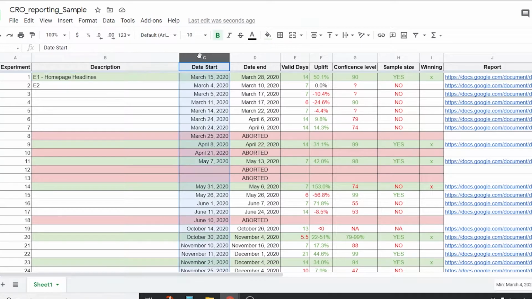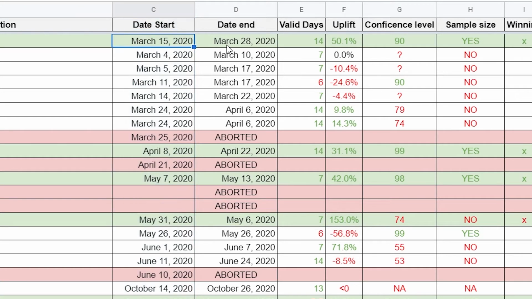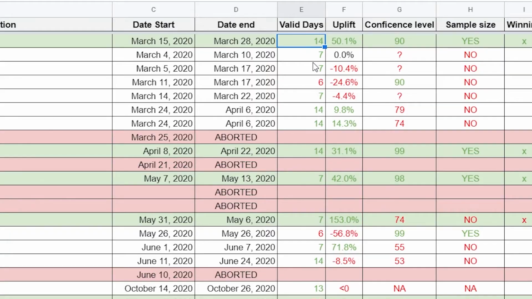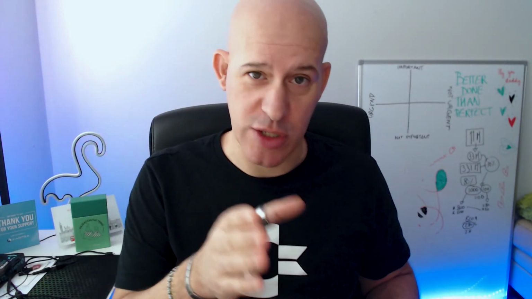Then you want to log when you started the test, when you ended the test, and how many valid full days you had in the testing. You should know that you want to test for full weeks. So this is 7, 14, 21. You don't want to have half weeks in your tests. That's why here, everything that is a multiple of 7 is green and what is not is red. That's a system I use, and I suggest you do the same.